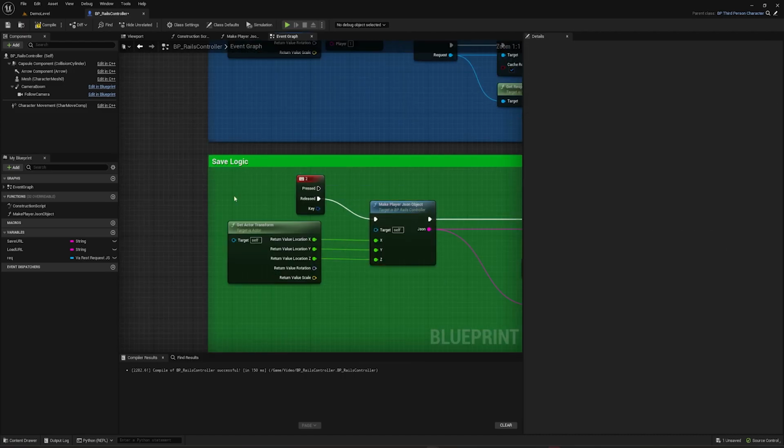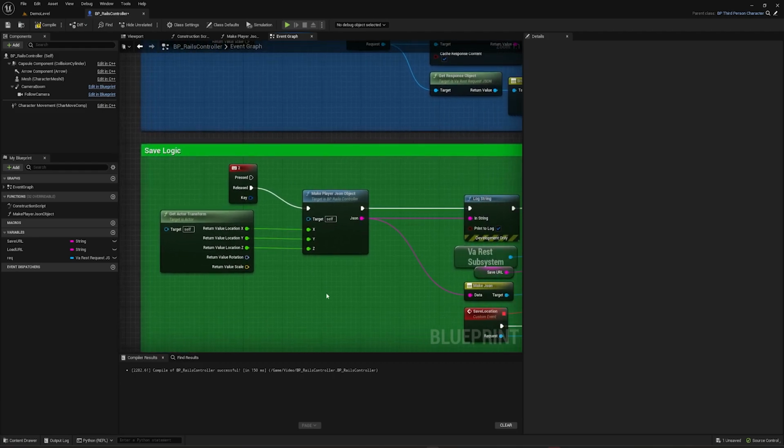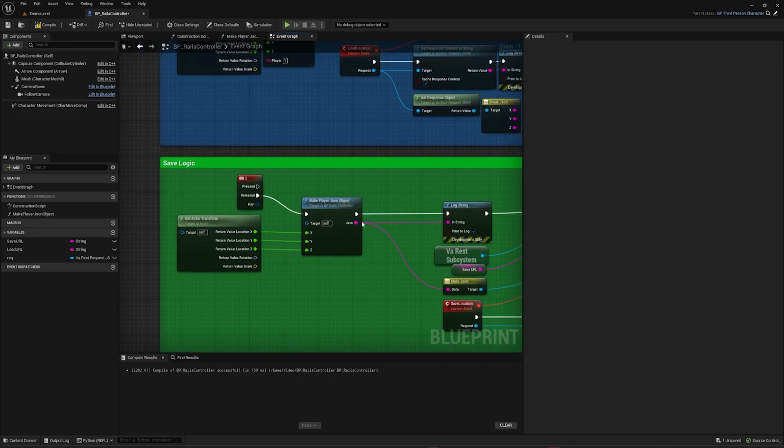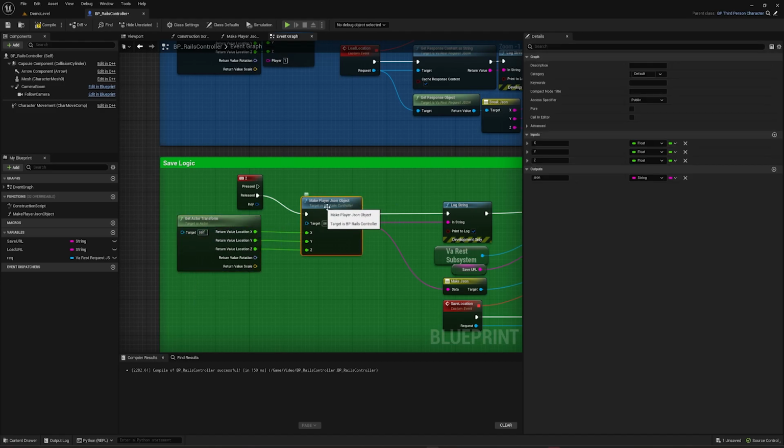We can zoom in. If we press 2, we want to save our object. In that case, we have to get the actor transform. We then have to call this function here, which is make player JSON object. There's probably a cleaner way to do this, but I couldn't for the life of me figure it out because I'm a complete noob when it comes to Unreal Engine.